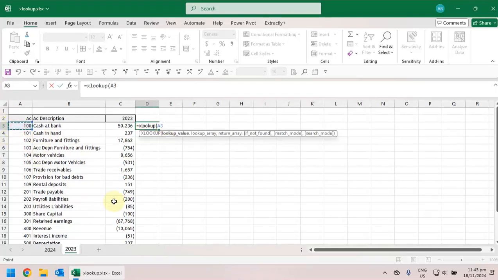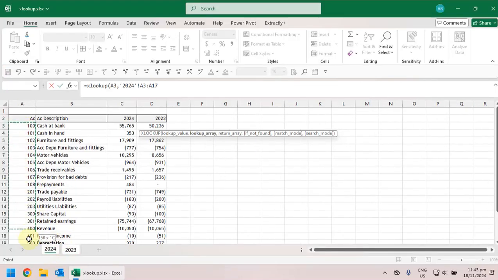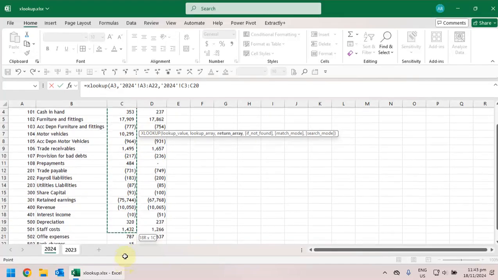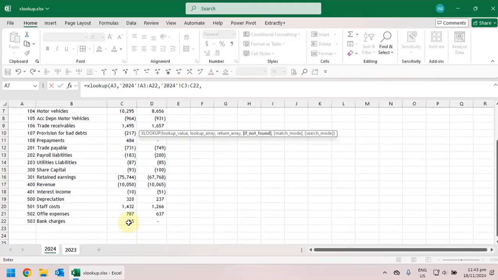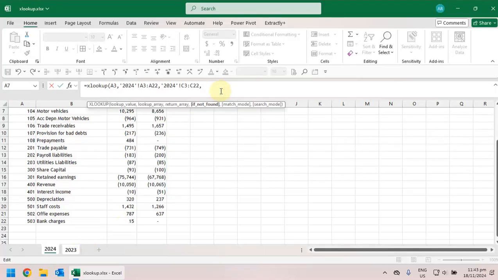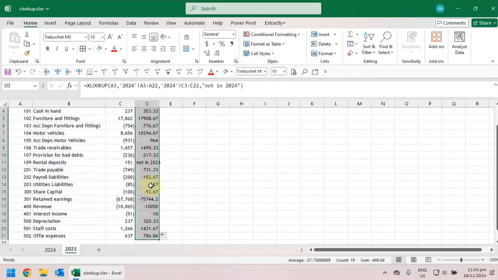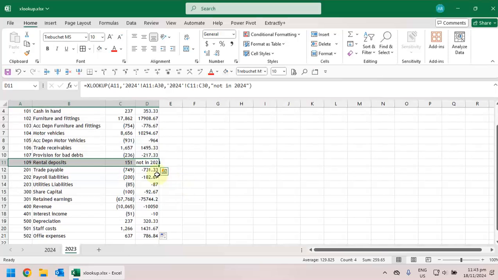We're looking for the account number from 2023 in 2024. So we're looking for this in these cells. We're returning 2024. And if not found, I wanted to see "Not in 2024". Right? So I'm going to put that in quotations. "Not in 2024". So if I drag this formula down, it's going to show me that this account is not in 2024.